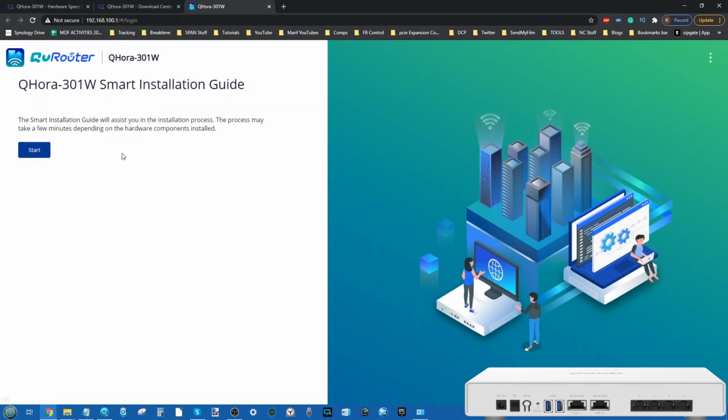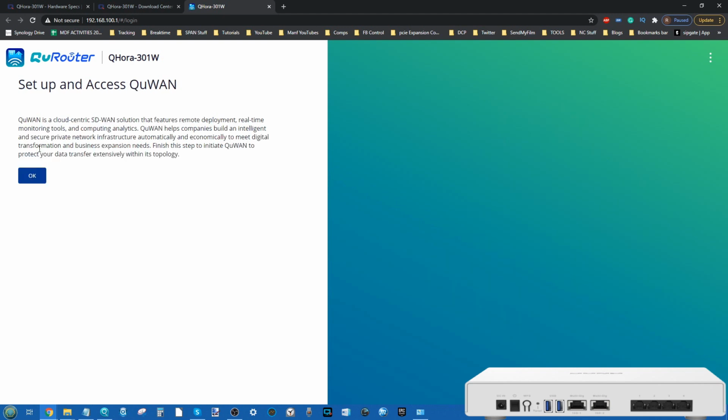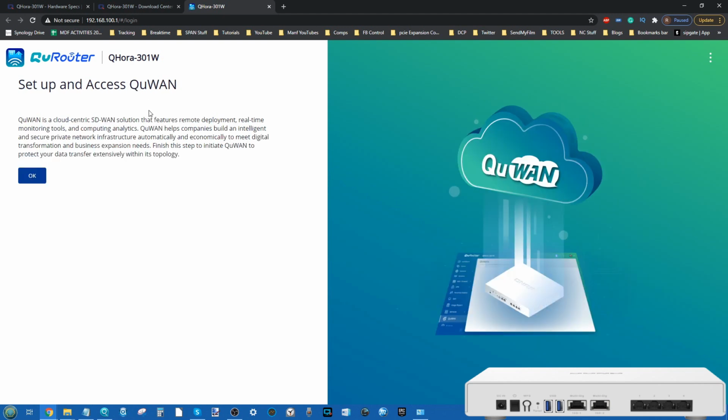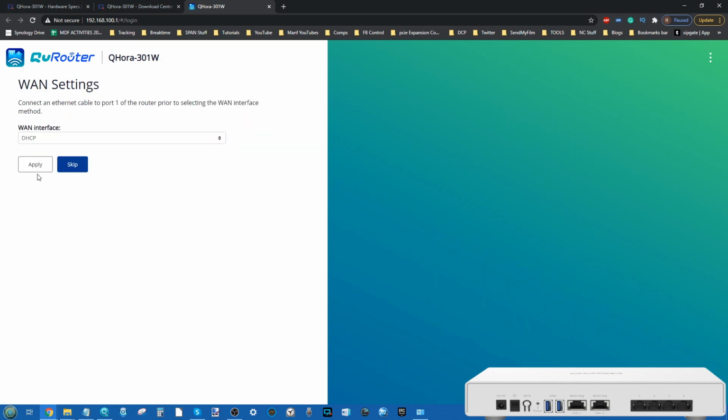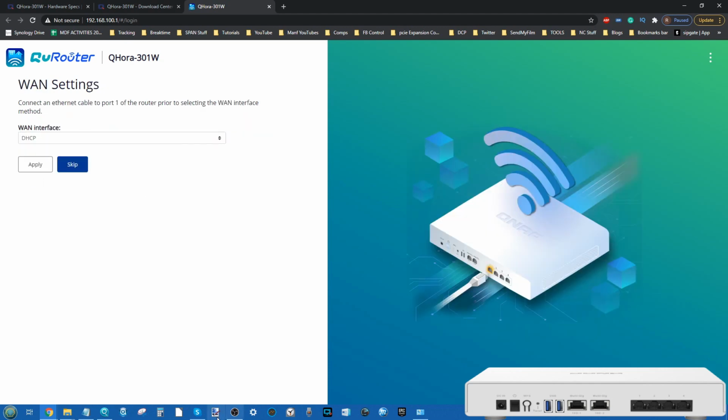It will guide you through how to set the Q router up for the first time, and although a number of the key steps can be skipped, I'd recommend going for a few of them. Click Start, and from here, it'll give you the option of setting up QWAN, which is something we're not going to do at the moment.